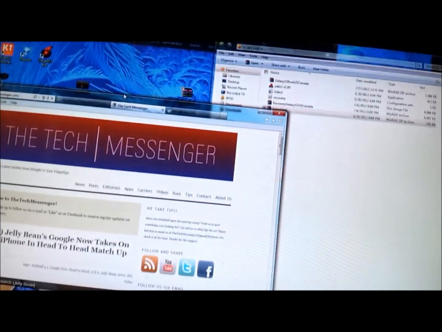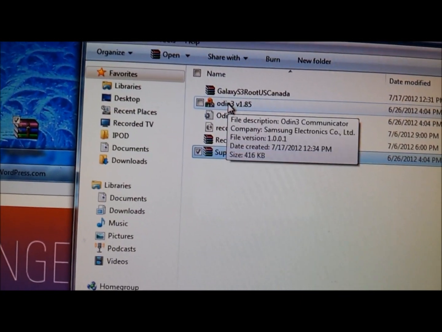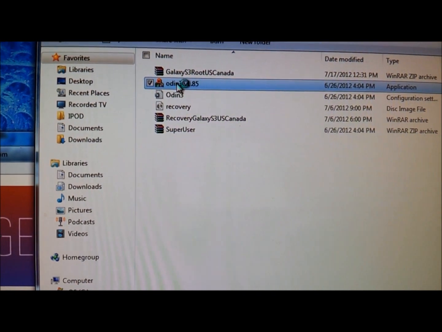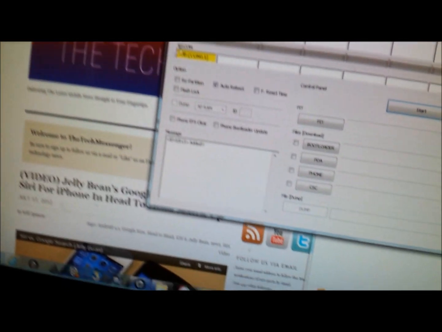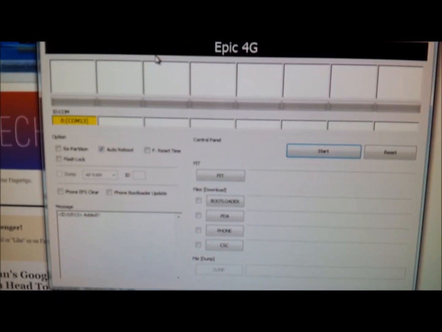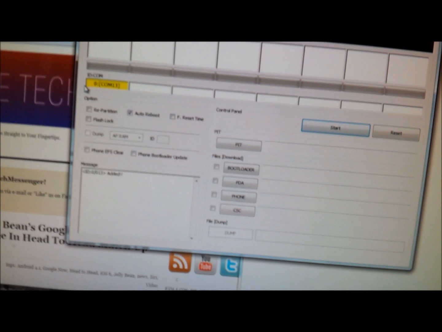Okay. Now after you plug your phone back into the computer, you want to go back to your folder that had the Odin inside of it, and you want to click it. It'll ask you, say yes. And you should see this exactly with a yellow box on the side. That means that you're logged in.